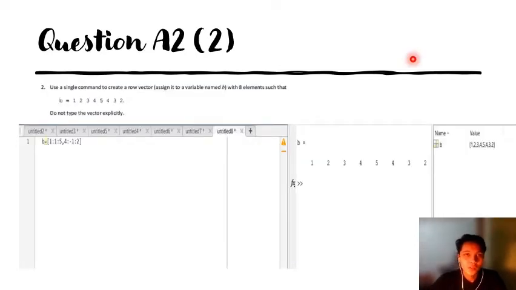So for the second question of A2, they require us to use a single command to get a row vector and then assign it to a variable named B with elements such that B is equal to 1, 2, 3, 4, 5, 4, 3, 2. An important part here is do not type the vector explicitly. So in this square bracket, before the first comma, you realize that I put a 1 and a semicolon, 1 and a semicolon and colon again, and I put 5.